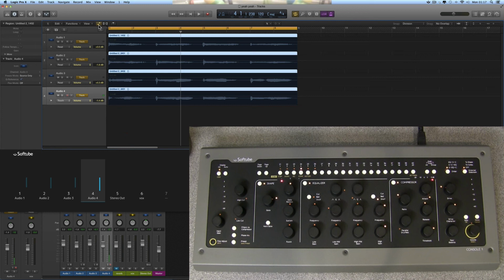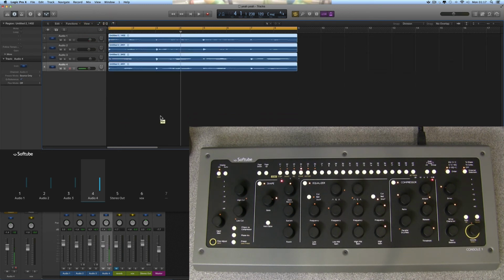Okay. So that's that. And the meter bridge, if I hadn't mentioned it, stereo channels are in stereo, mono are in mono, and you have a gain reduction meter at the side of each channel for the gate and compressor.